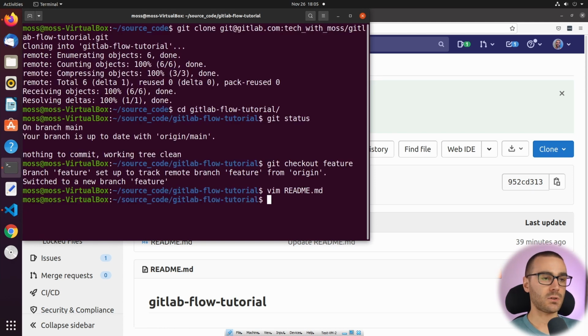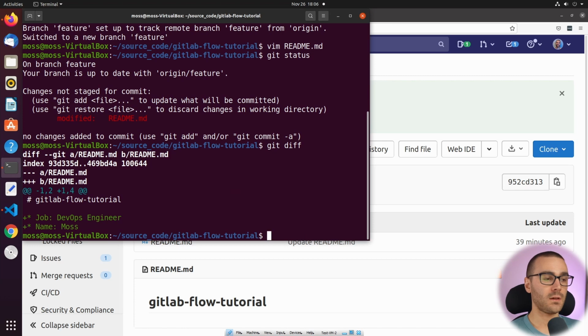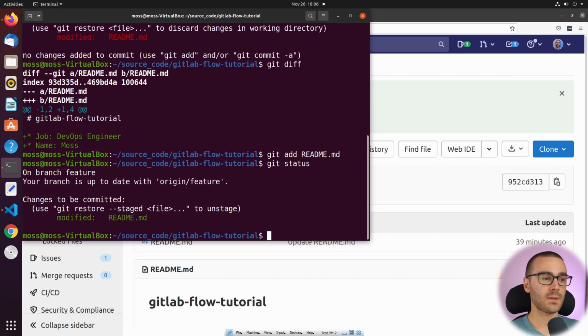And after closing the file, I'm going to do a git status. And from here, I can see that the README file is in the working directory. So I want to add it to the staging area. I'll do a git diff to check what I've changed in the file. And then I will do a git add README. Okay. So let's do a git status again. And I can see that the changes in the README file are now staged. So they're ready to be committed.